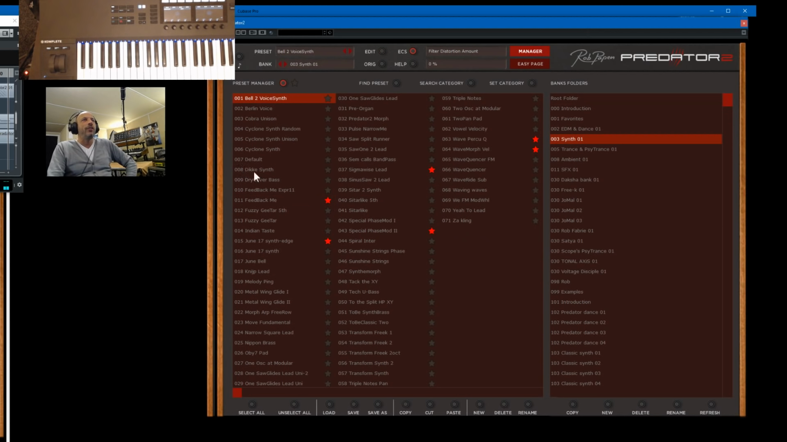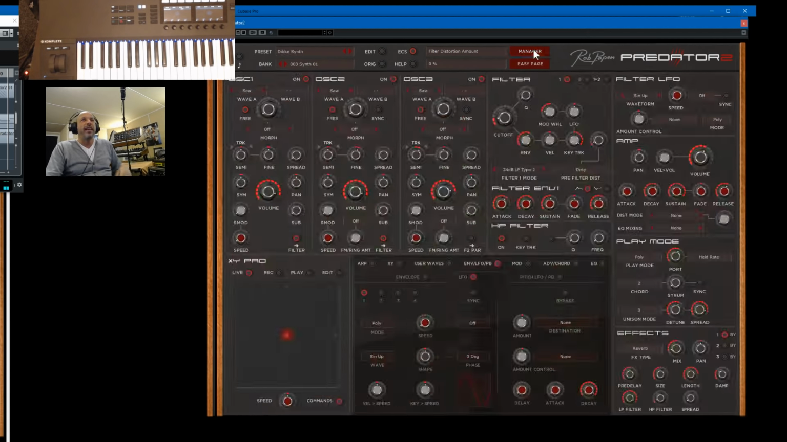I had this one, this dikke synth. It's Dutch for a fat synth. This is type 2. This is more analog stuff. So the type 2 is more mellow, and the type 1 is more aggressive in Predator2. Therefore, we added it.